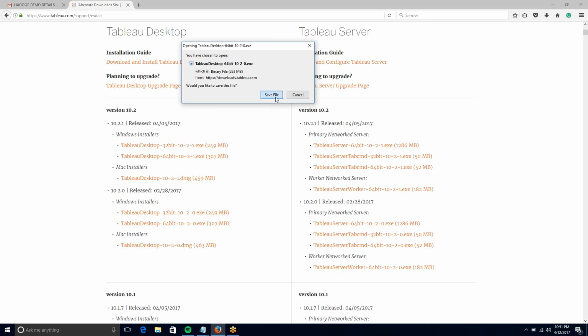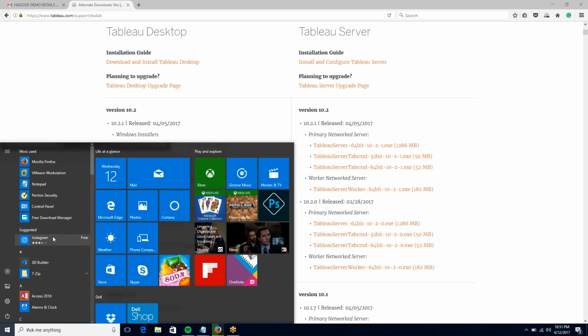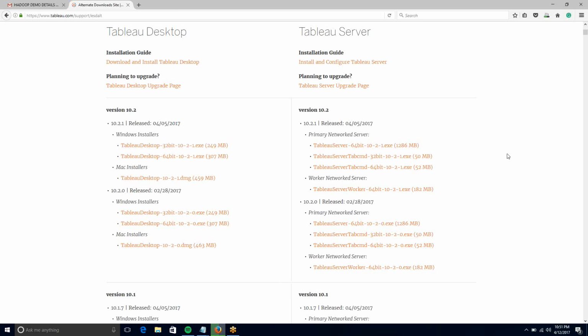Two things are available. What did you click? You clicked on the 64-bit, right? Okay, that's fine. You have to see what your machine's operating system bits are, and click on that. So he clicked on Tableau Desktop 64-bit because his machine has a 64-bit operating system.